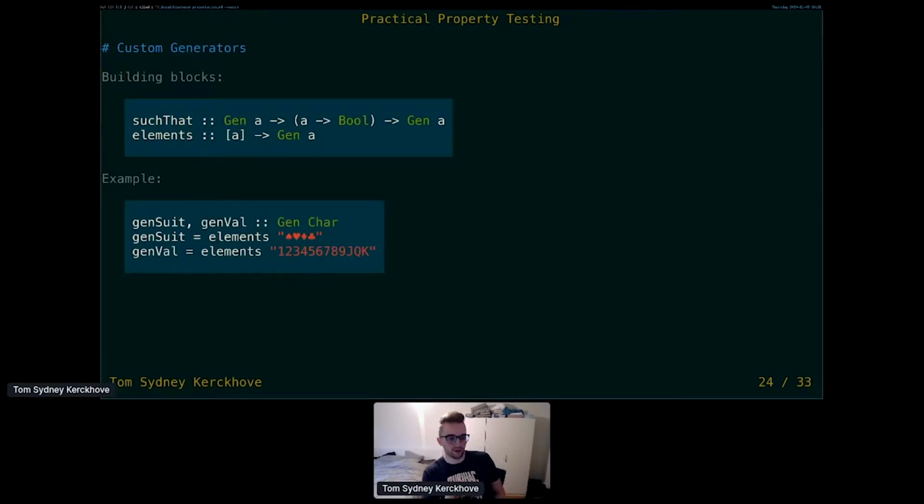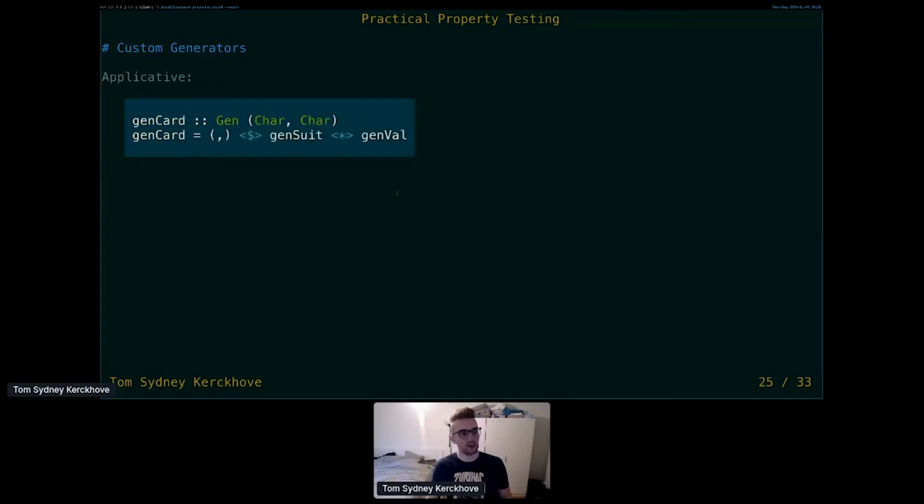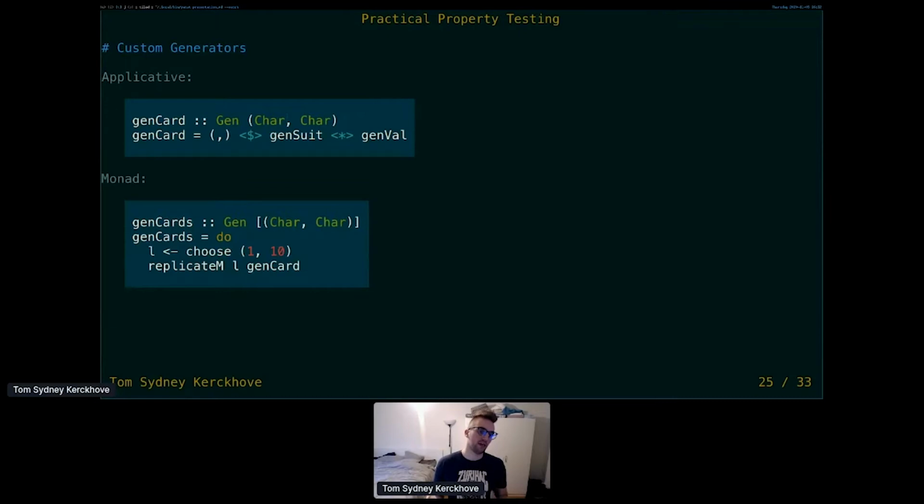So here are some examples. Here are two generators for characters. One is to generate a suit and the other one for a value. Looks like I forgot the 10 here, doesn't matter. So two generators. And now I can combine them using the two instances I told you about. The first one is called the applicative instance, so you can put generators together, smushing them without them having to know about each other. So here I have a generator for a card that has a suit and a value, for example. And it also has a monad instance, that's the second one you need to know about, where I can, for example, say, choose a length of a list between 1 and 10, and then generate that number of those cards with the generator gen card.